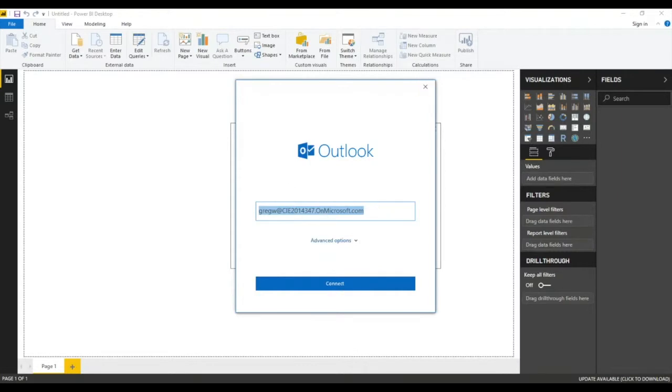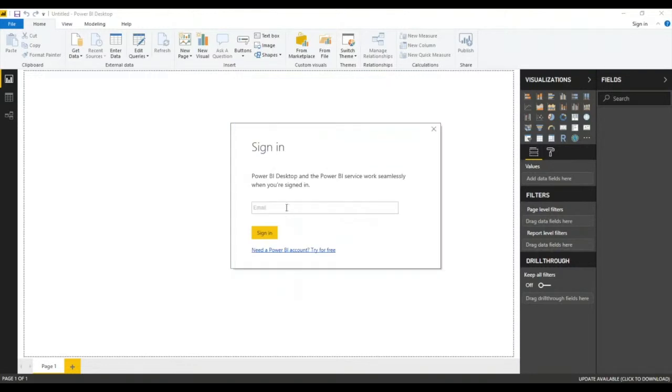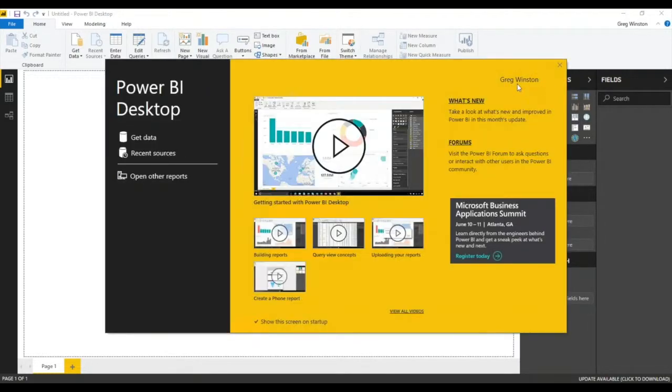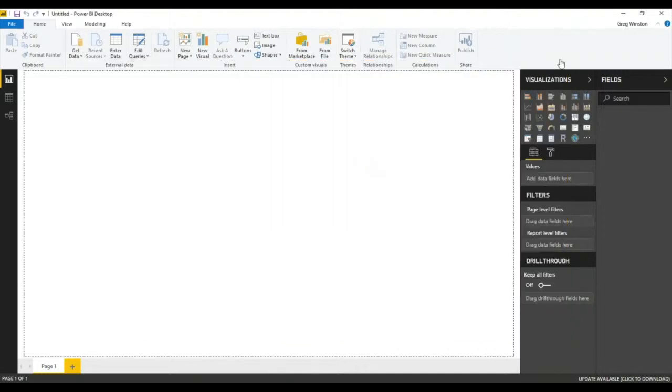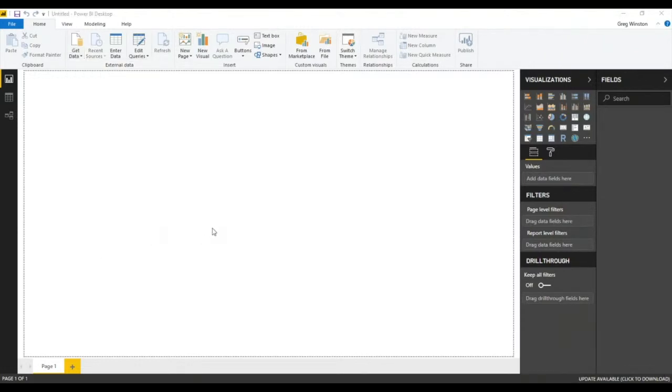I'll just copy this, and I'll paste in my email address and away I go. You'll know that you signed in properly when it shows your name on the splash screen and your name also appears in the upper right-hand side. More importantly, if I go to get data here, there's my open data source, my open data feed. But if I go to more, it's insane.